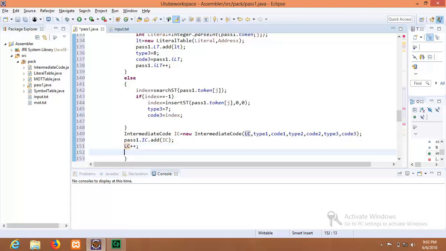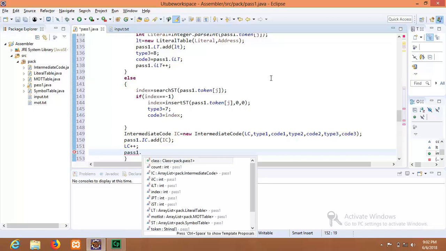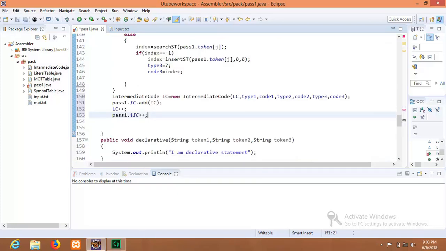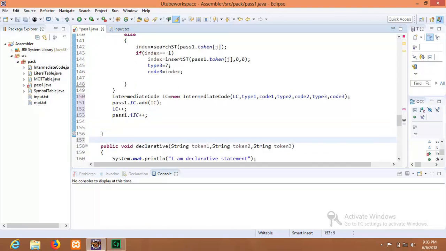Now after processing this instruction, we can increment next to that index. What for we can do? Index maintained for intermediate code, so pass1 dot IIC plus plus, intermediate code object and add it. That's it. I think this is sufficient. After this method, let us check whether it's right or not. Is it giving any error? Yes. Now it's giving error for is numeric.